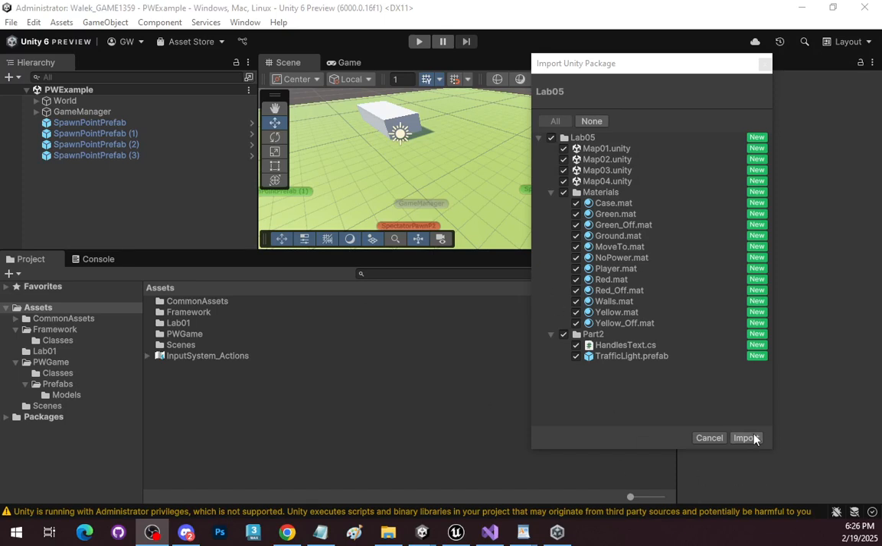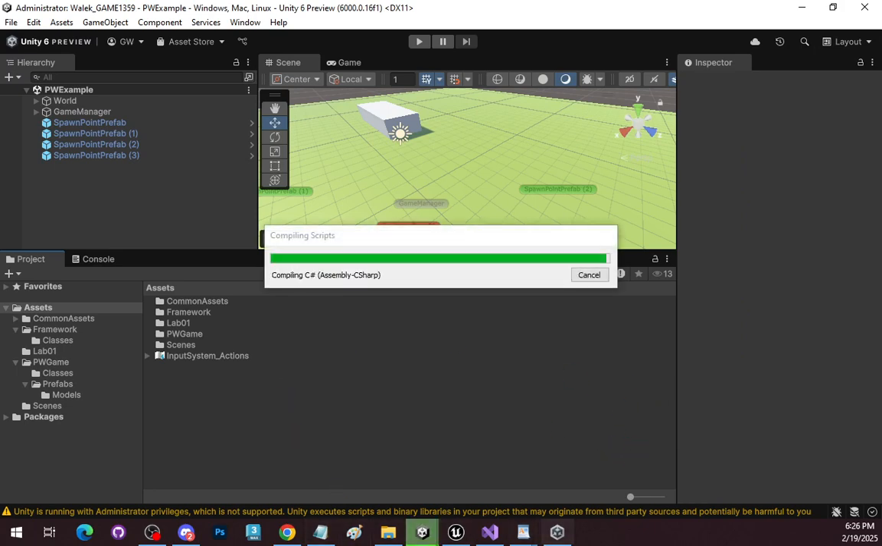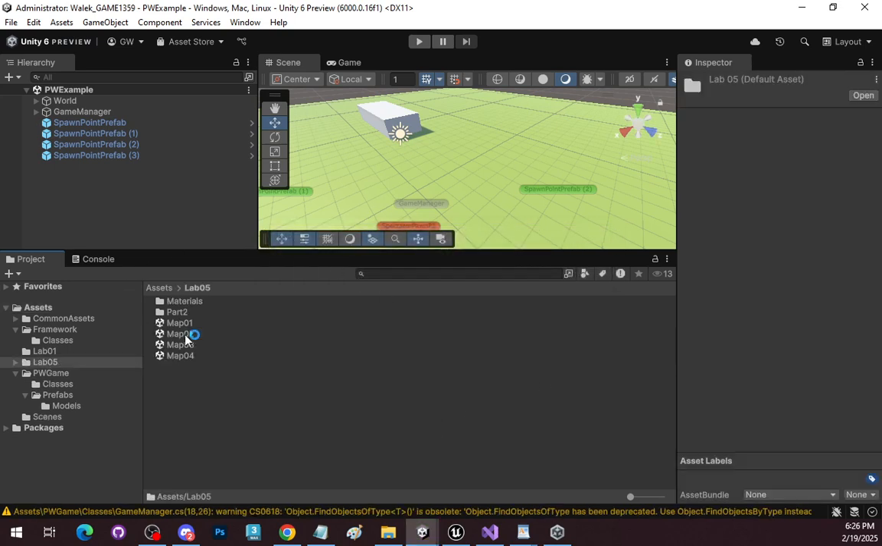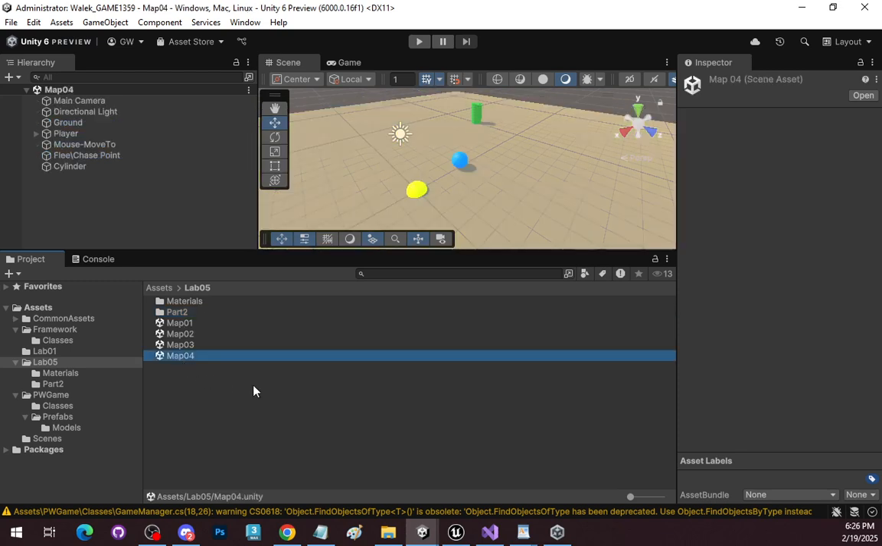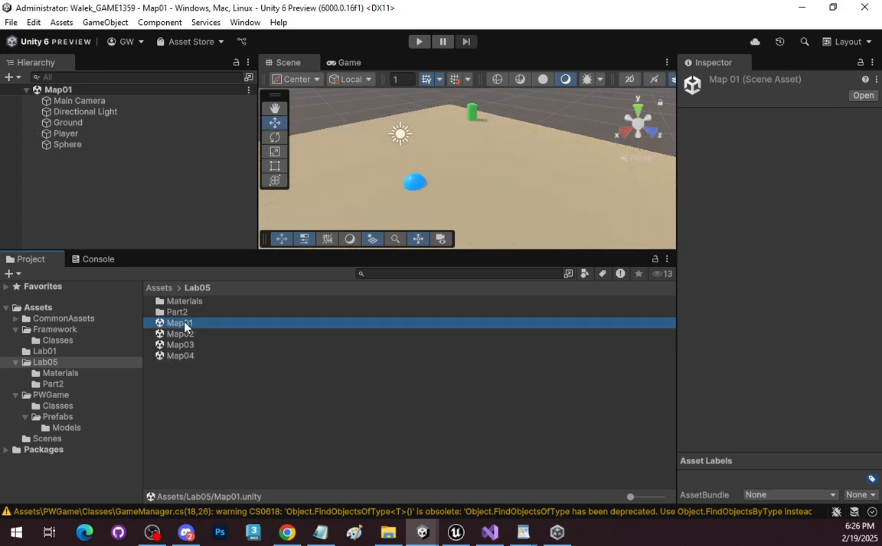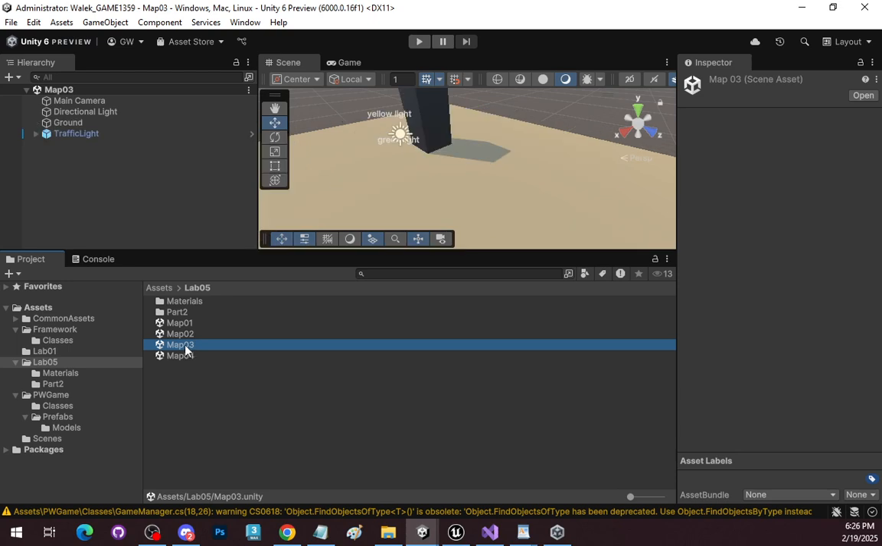Right, so let me import this package. Okay, here's lab 5. So there's different... Is there anything? No. Okay. So there's 4 maps here. Let me go to lab 04. Let me see. Nope. 2, 3.